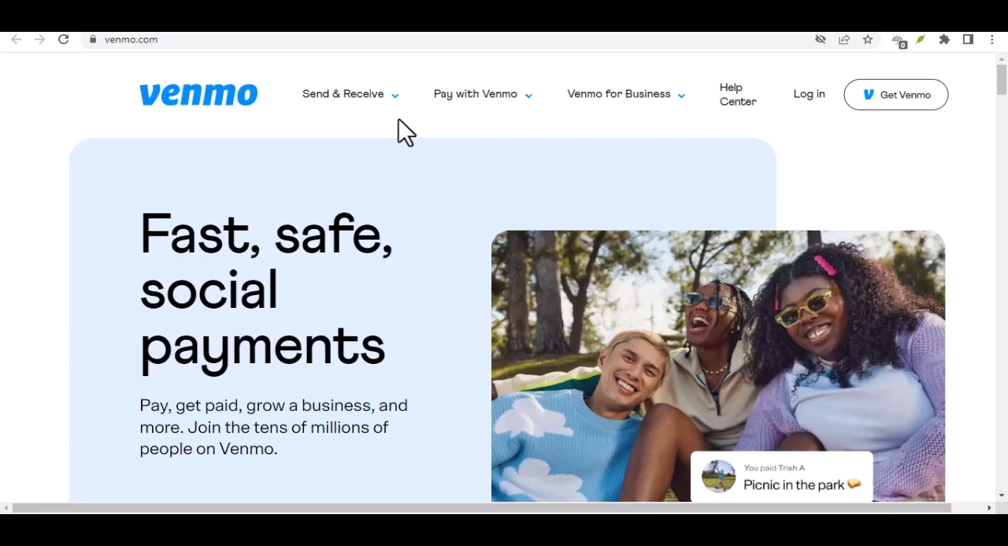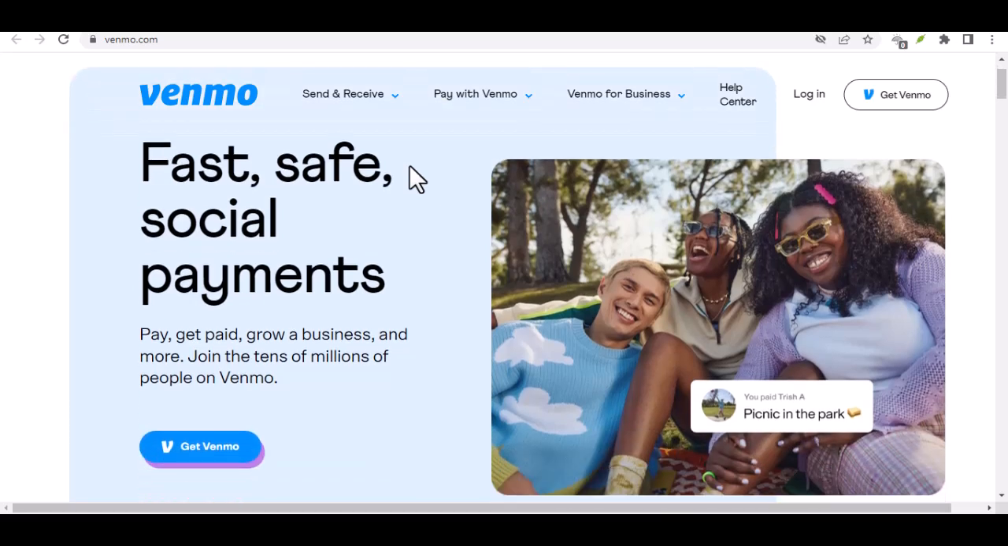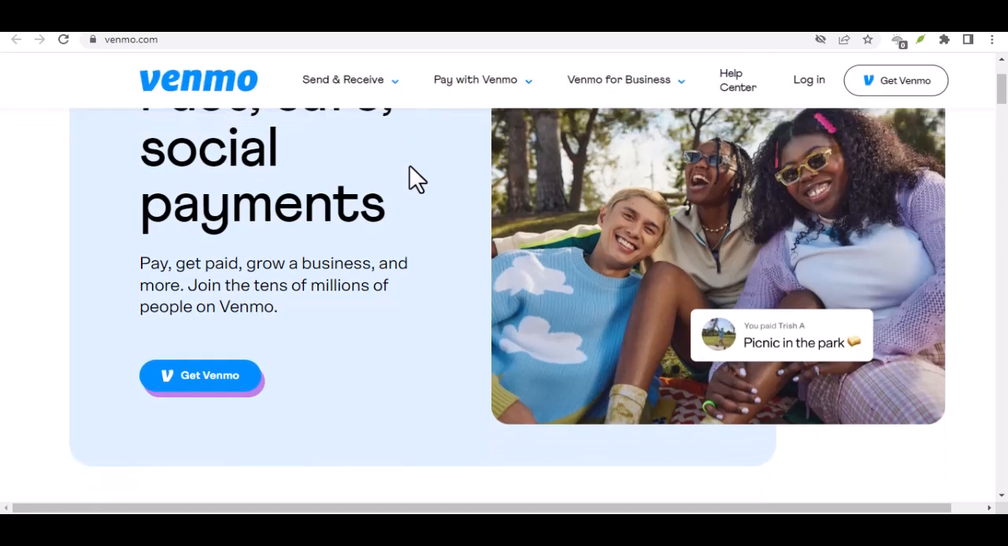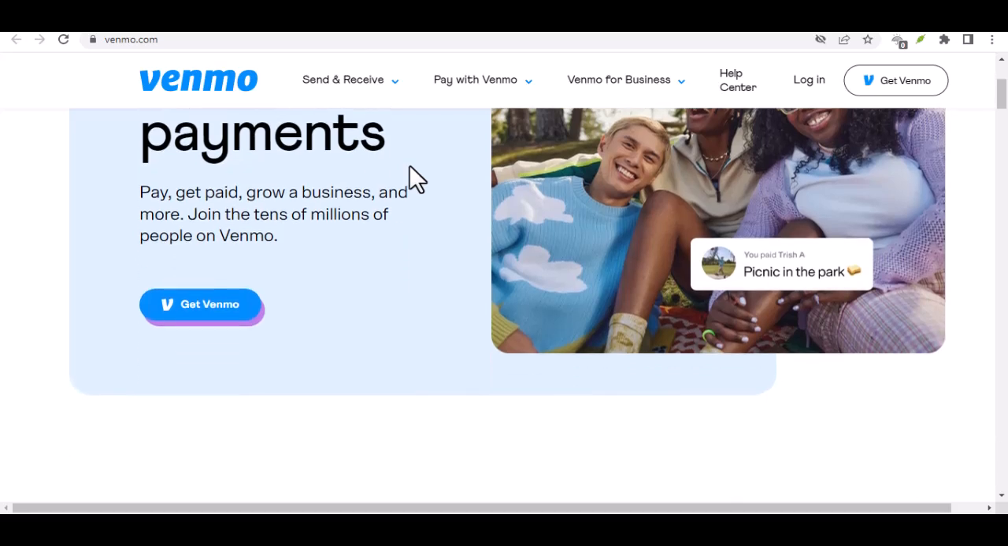Have you ever found yourself locked out of your Venmo account, unable to access your funds? It's a frustrating situation, especially when you don't have access to the email or phone number associated with your account. But don't worry, there might still be a way to recover your account. Let's dive in and explore some potential solutions.